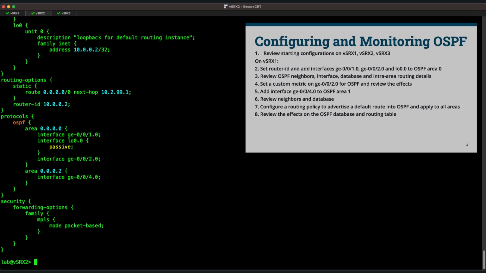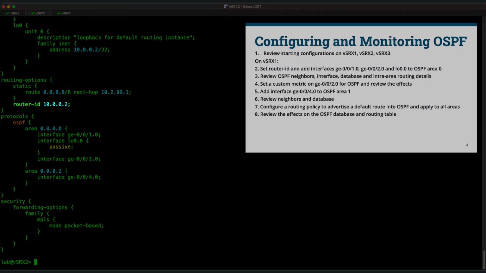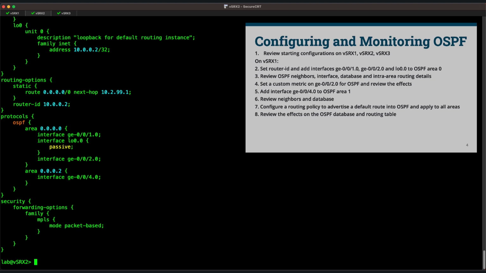On VSRX2, however, we have a router ID and OSPF configuration already present. VSRX2 is configured as an ABR, as Area 0 and Area 2 are both present with interfaces configured. Both of the interfaces connecting to VSRX1, ge-0/0/1 and ge-0/0/2, are part of Area 0, and the interface connected to VSRX3, ge-0/0/4, is configured in Area 2.